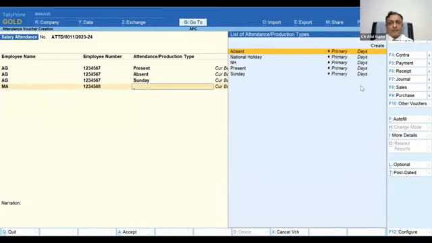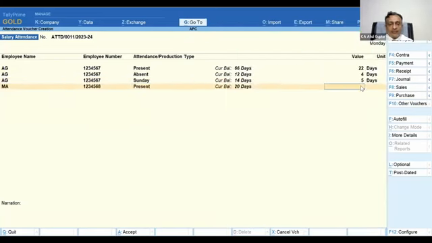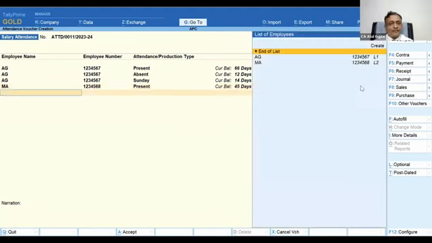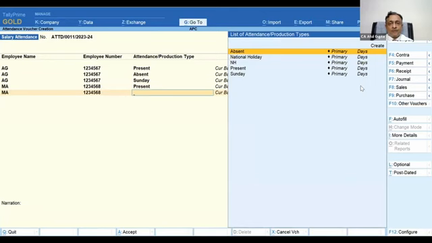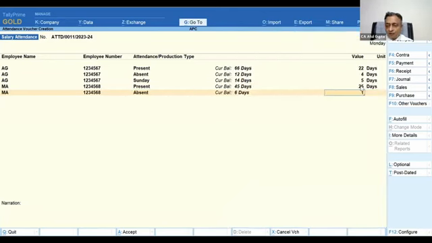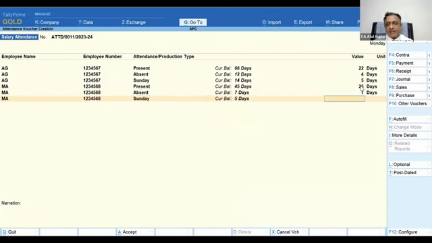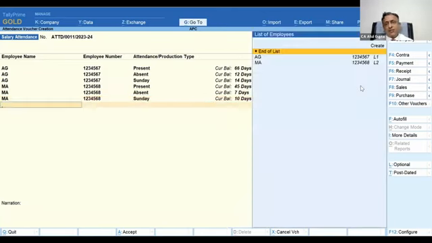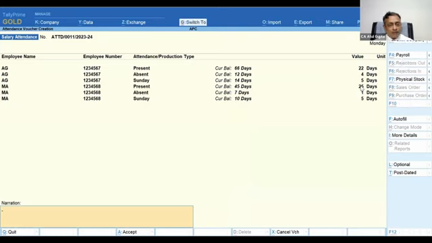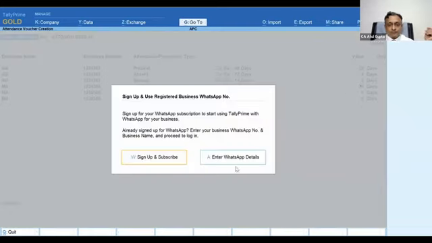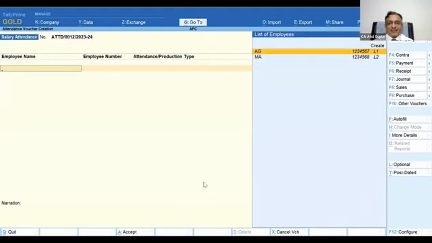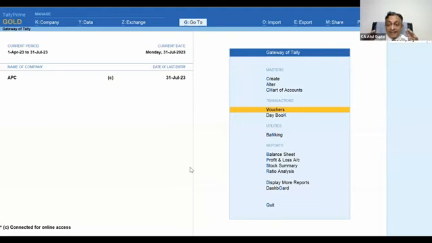Then MA. So present, say 25 days. MA was absent for 1 day. MA Sunday is 5. So that is the end of the list. Okay. So that I have done. Now, once you have done that, I have entered the attendance.